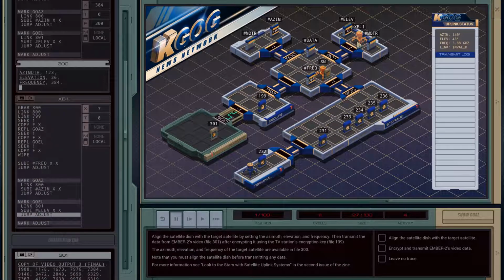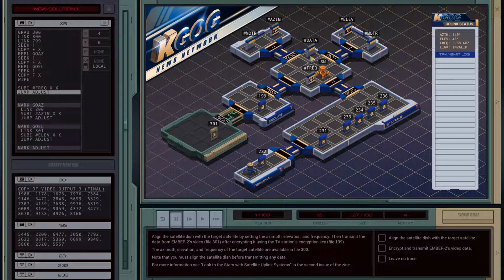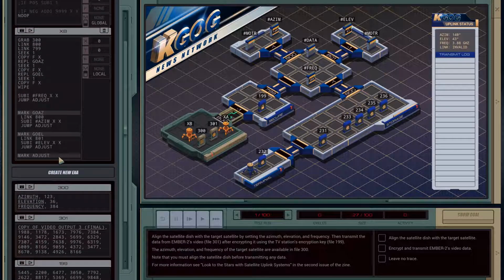Okay, and you need to adjust elevation by 7. And you need to adjust the frequency by 4, which is not very much. Like, is it always going to be that small? No, it's going to be like within 20. Okay. So let's prototype out adjust.